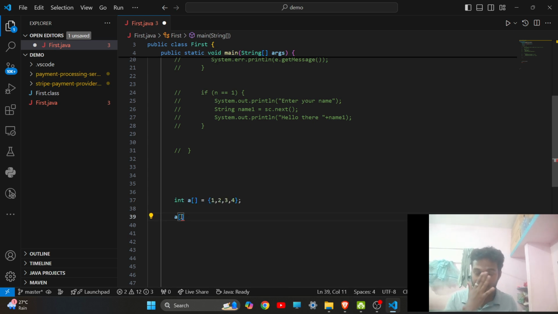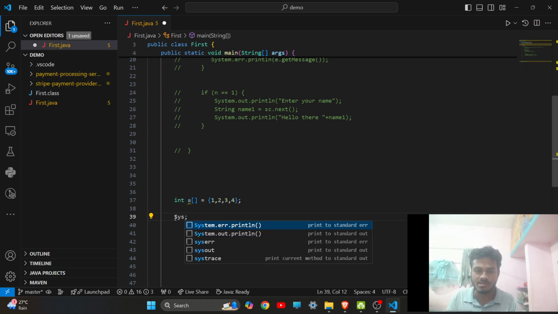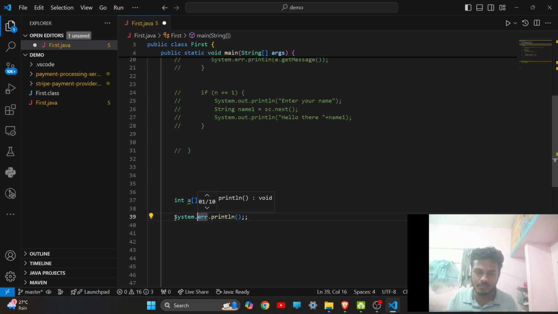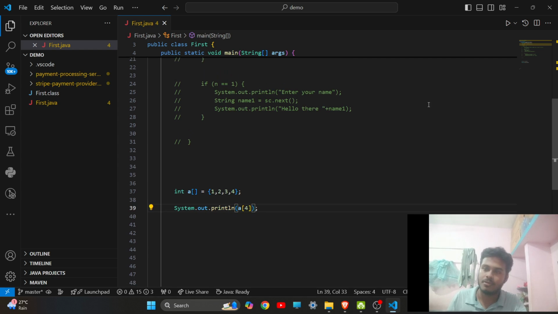If I am trying to access the element at index 5 or index 4. Okay. Now let's print it. System error, not error. Printing to the console, right? Now let's run it. Yeah, it's taking a lot of time.